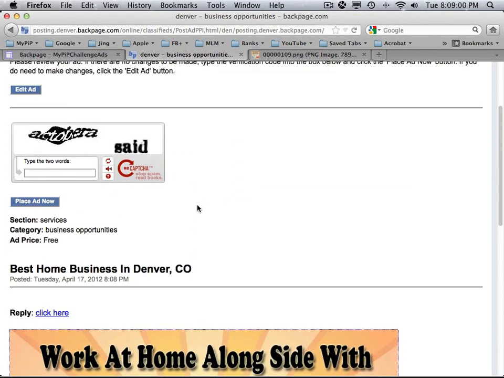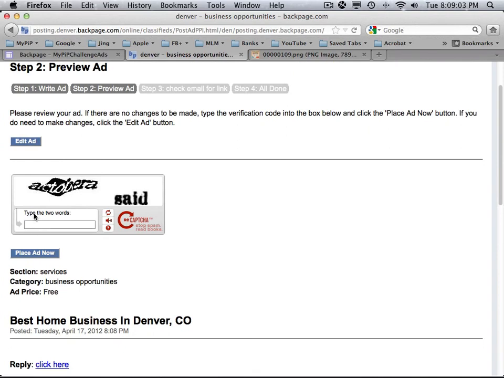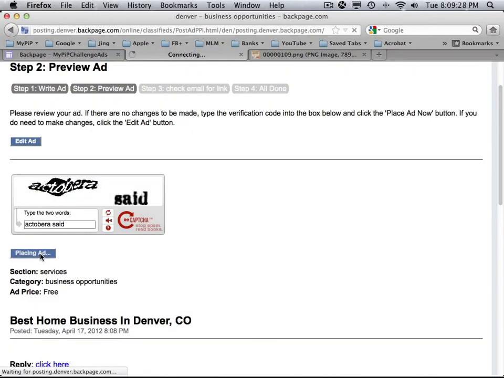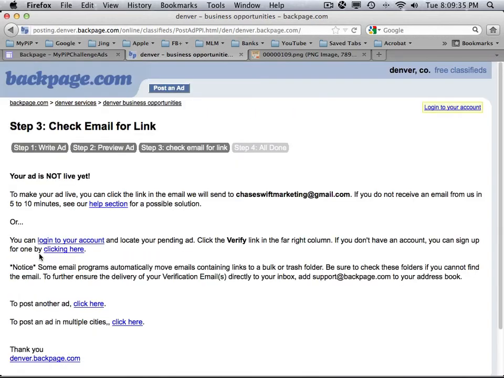Okay, so everything looks good. I need to go in and type. I'm going to zoom in. I can do that on a Mac. Okay, I'll zoom back out. So that's the little caption, and I'll click place ad now. And Backpage does its thing, and it should be posting that shortly. There it goes. Okay.